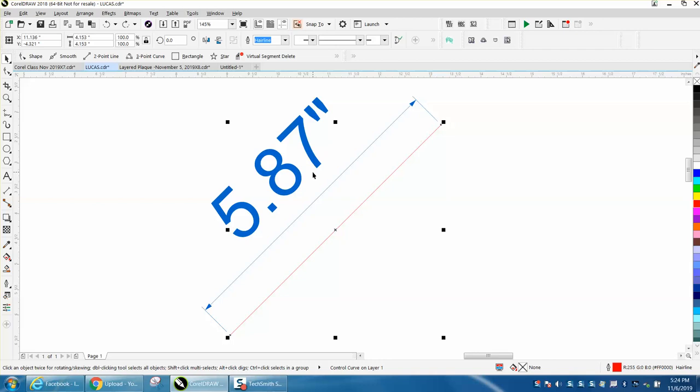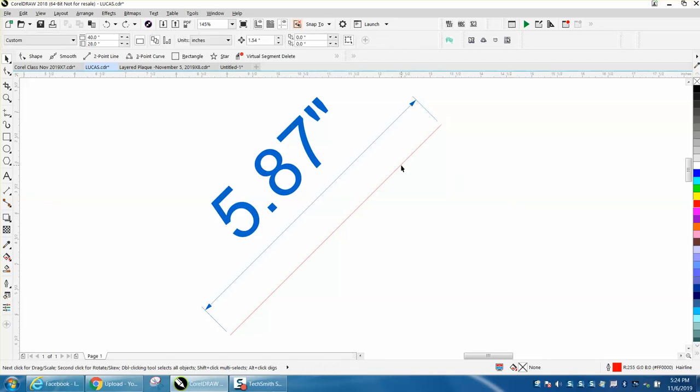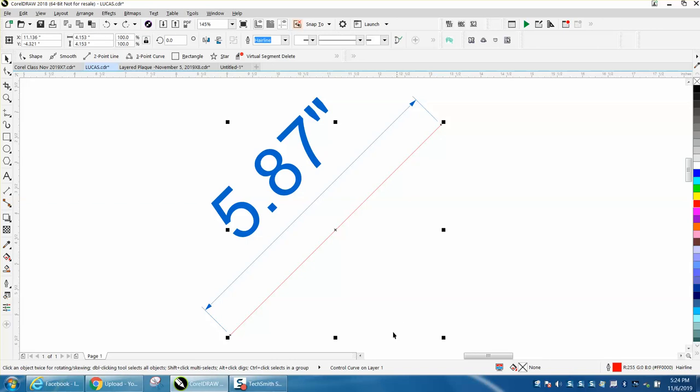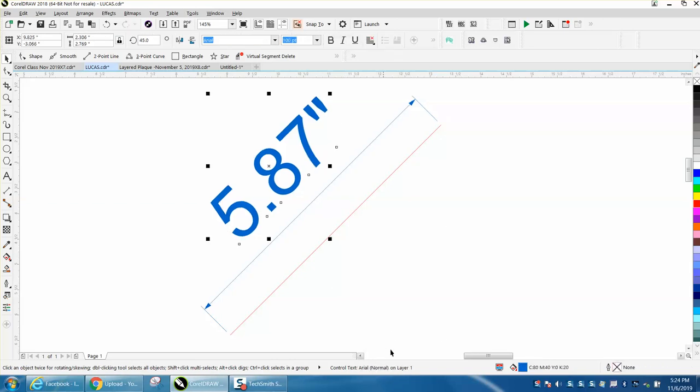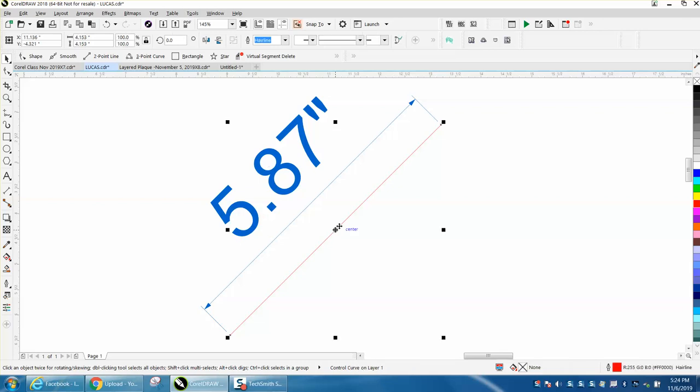I just did a video on how to find the length of an angled line. And I said in that video that I don't know of any way that you could change the length to a certain distance. But once you have your parallel dimension tool marked, you can grab just your line. And if you see here, I've got a control curve on layer 1 versus control text. So I've got the line, and I'm just going to stretch the line out.